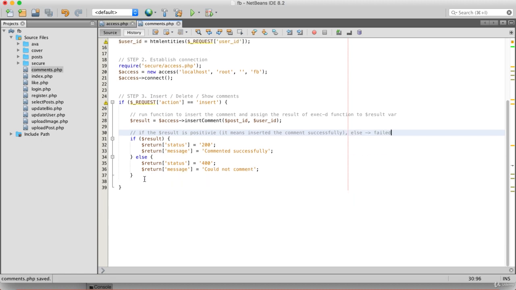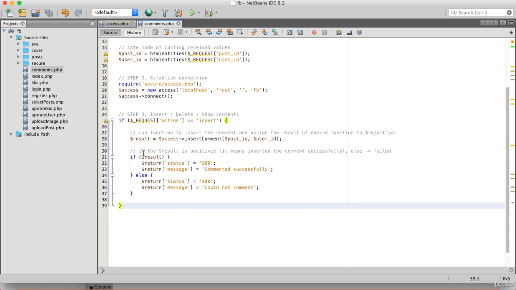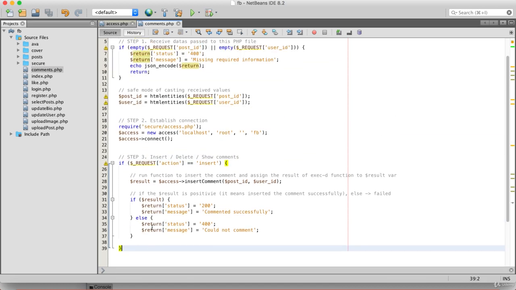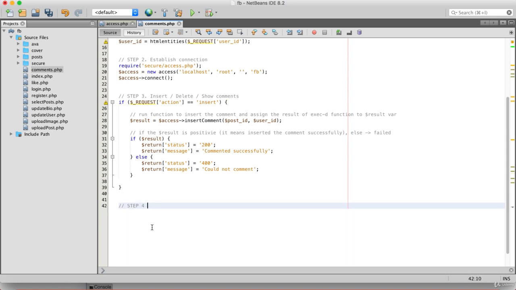Else means it's failed. Okay, great. So this is the if statement for inserting the comment, and right now in this video we're trying to insert the comment, and later on we'll go to deleting the comment and showing the comment. Okay, great. So this was step 4, and this was step 3, and step 4 will be stop connection.